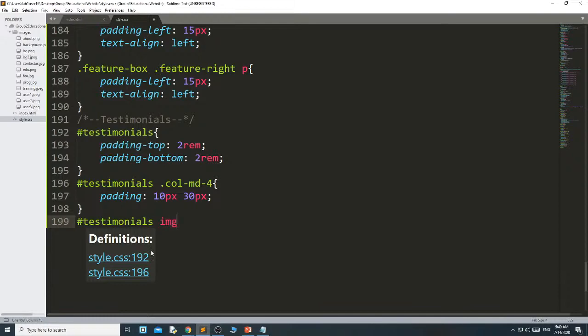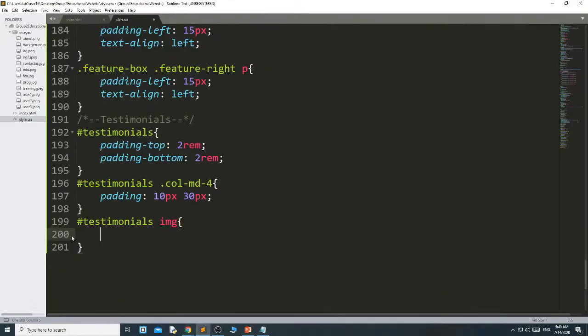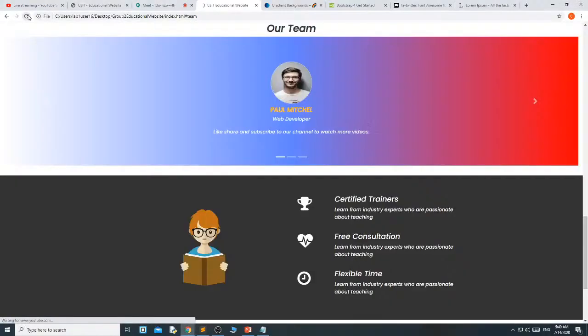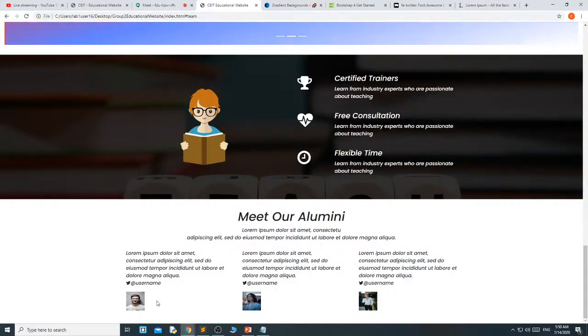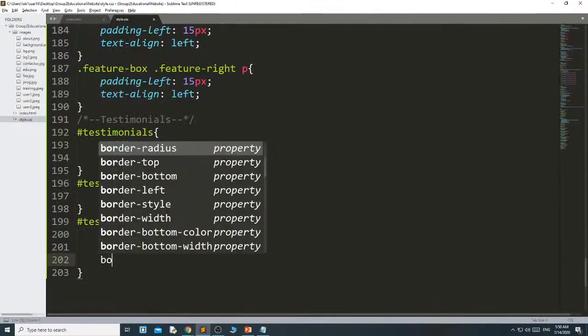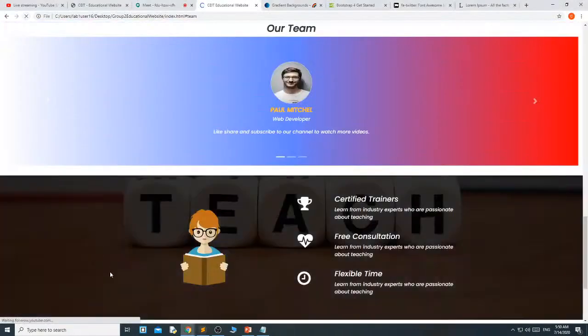image. Now I will make it, like this image is very big, now I will make it small. Width 60 pixel, height 60 pixel. If you want a symmetrical image, keep height and width the same. Okay. Now see, it will look like this. It becomes small, but it is in square shape. I want to make it a round shape. Then what do I have to write? Border radius 50%. Once you give 50%, it becomes round.